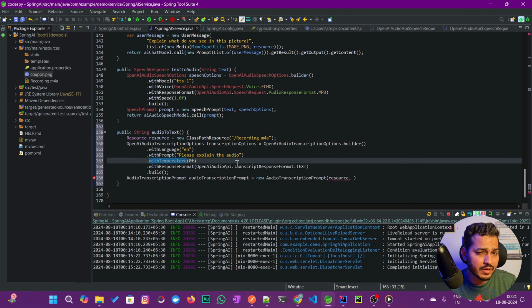This temperature defines the accuracy of the response. If you pass 0.8 or 0.9, then your output or response is going to be more random. In that case, your AI model will think at a broader level. And if you pass 0.1 or 0.2, then your output is going to be more accurate and focused. Its range is going to be 0 to 1.